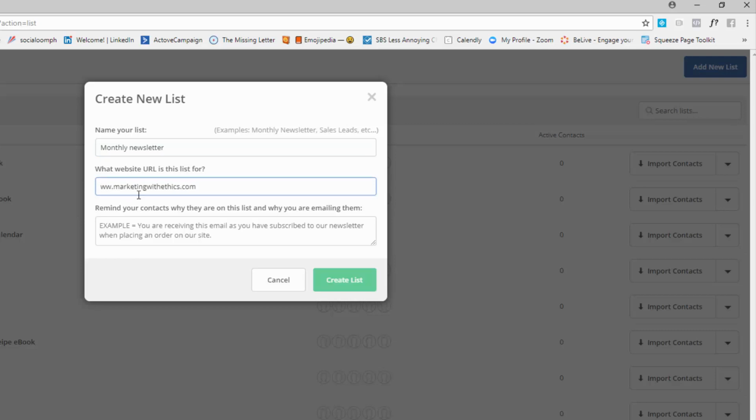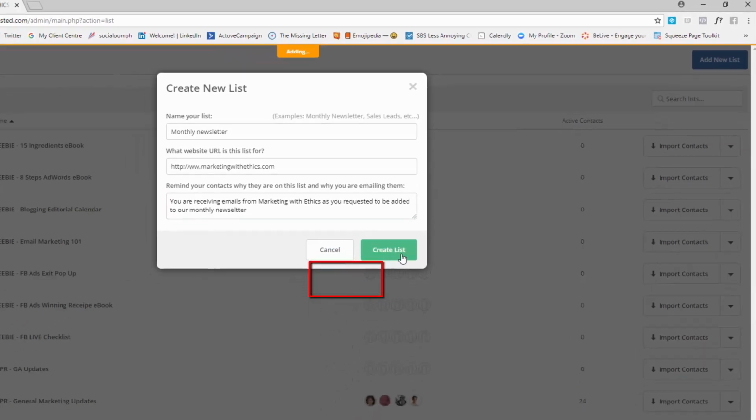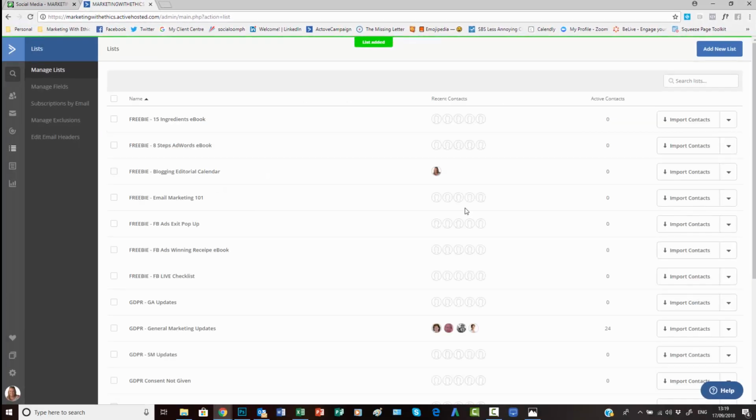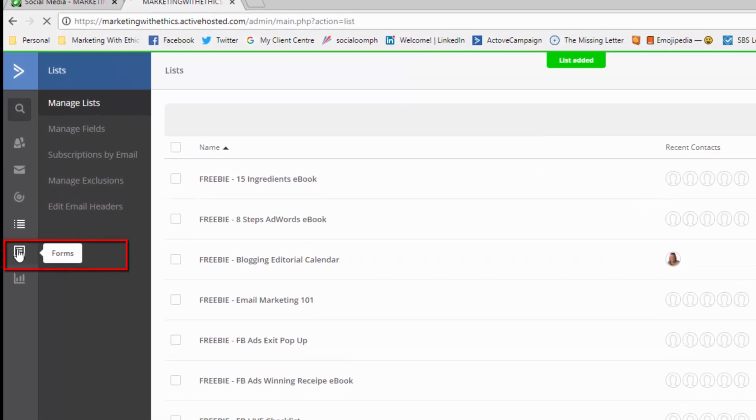And then you need to remind your contacts why they're on your list and why you're emailing them. So I usually put something very similar to the example: you are receiving emails from Marketing with Ethics as you asked to be added to our monthly newsletter. And then simply create the list. So that will now add it to there, and then go over to forms.